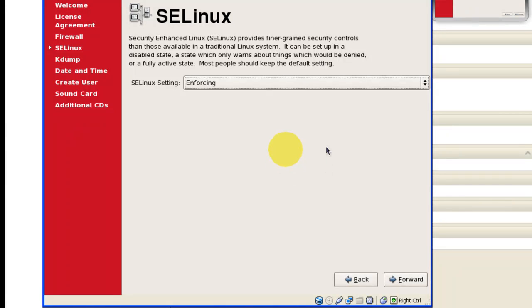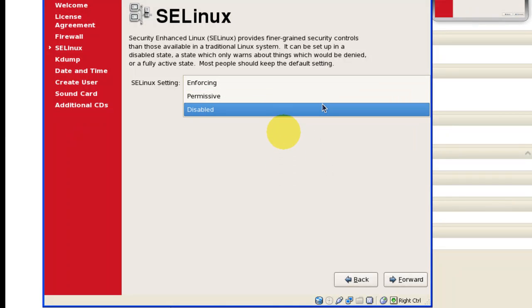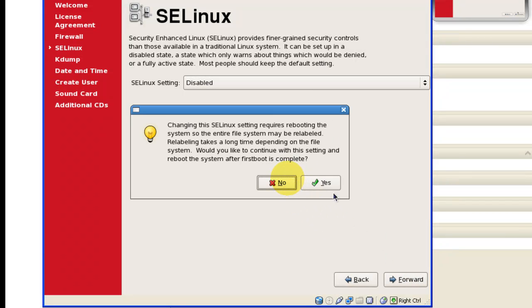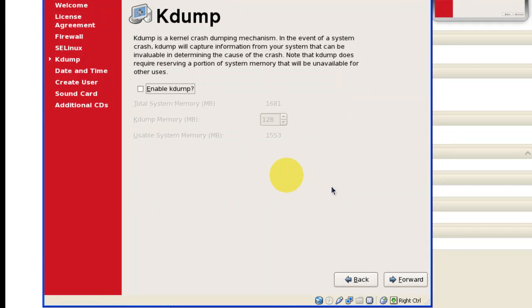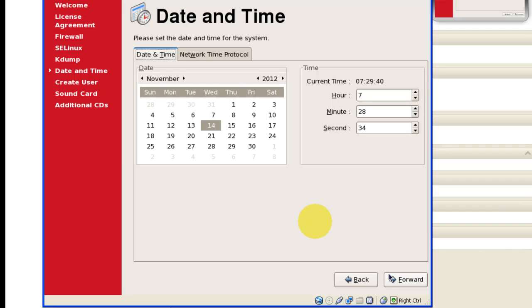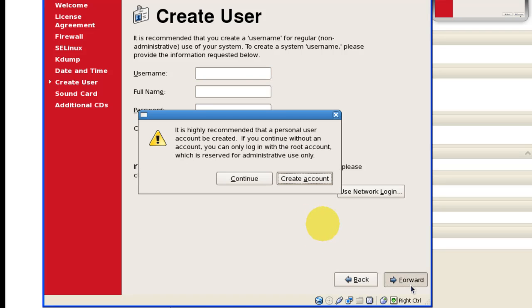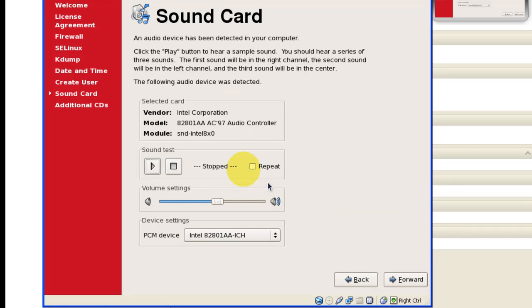Here for SE Linux, you can disable this and go forward. Accept the warning. You can read the settings too. The cadence, you can just go with the default, don't check anything. And set your date and time information. Here, it's asking to create any default user. That can be created later, so click continue.